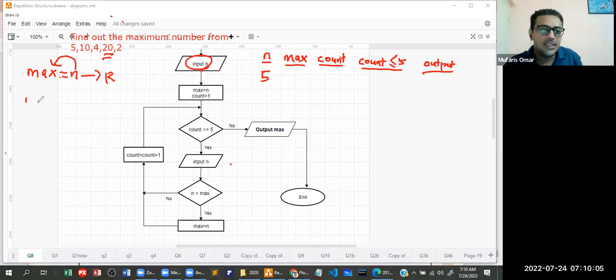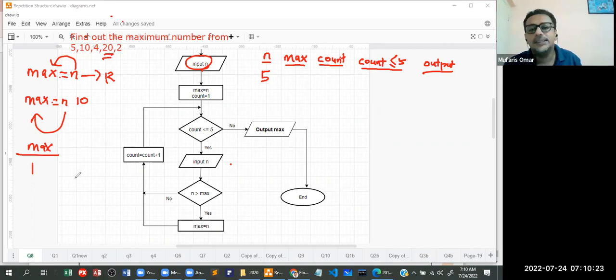When you say max equal n, that means you are putting the value in n into the max. If n is 10, you are overwriting whatever value is in max with 10. So your max variable will be 10 now. So it is always from the right side to the left. Did I answer your question?